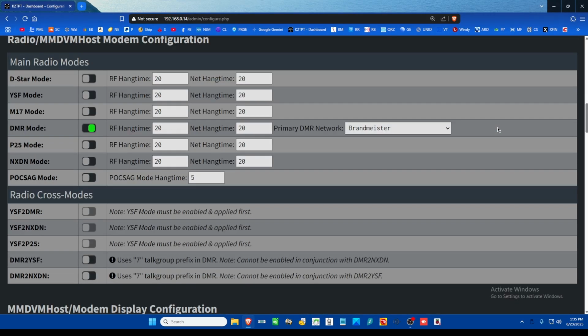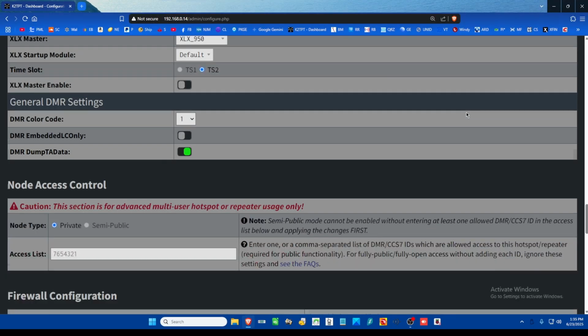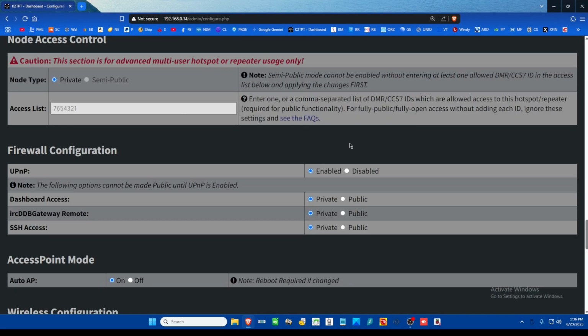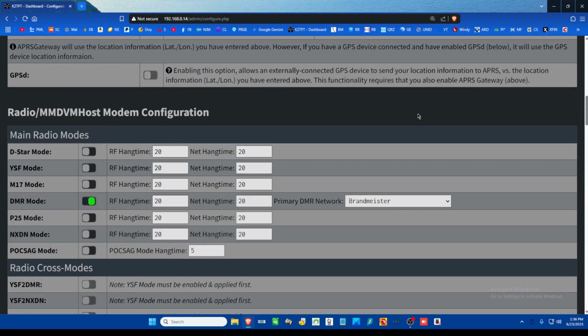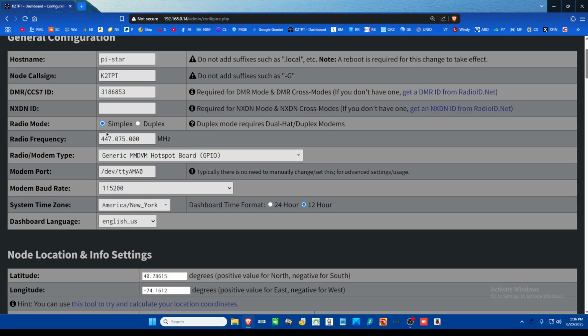Let me scroll all the way down so you get an idea of everything you're going to go through. All right, you want this to come up. You have to marry from your BRANDMEISTER, you have to marry it to here. So you're going to begin by, and this is going to be probably there already, pi star. You leave that alone. You're going to put your call sign, your ID that was given to you by radioid.net, simplex, whatever frequency you're using there.